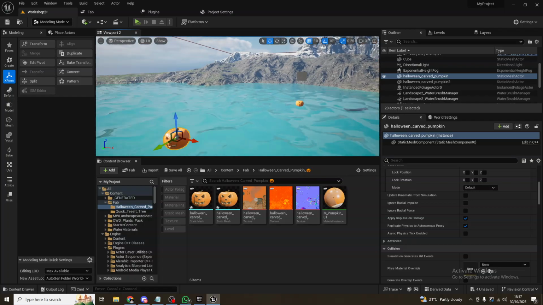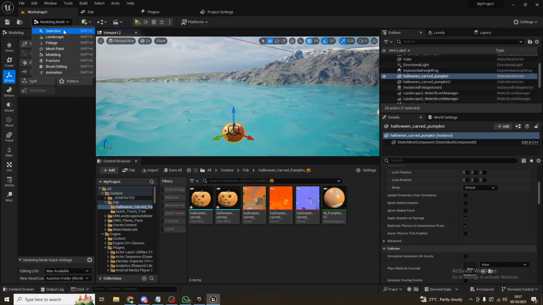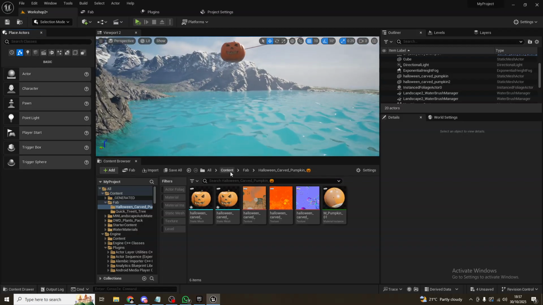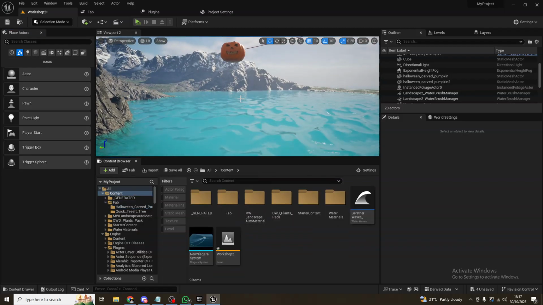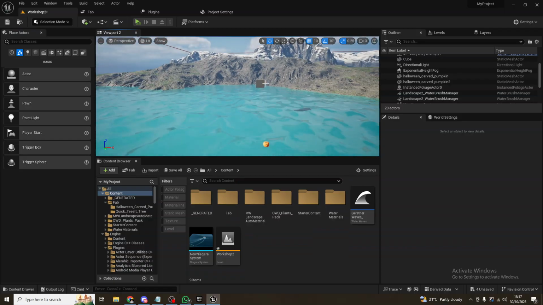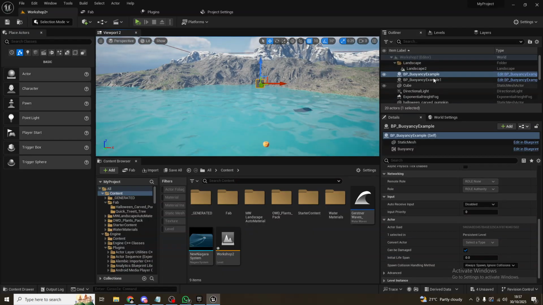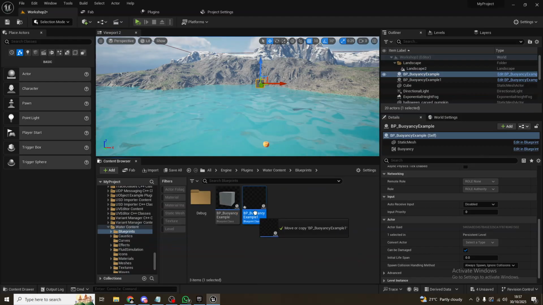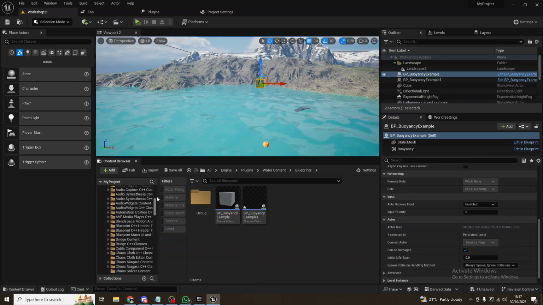Cool. So now that my pumpkin pivot is in place, I'm going to go back to selection. See, bad updating. I didn't put it in my content folder. I'm going to do that now. I'm going to go and put it so I can find it easily and I don't lose it.